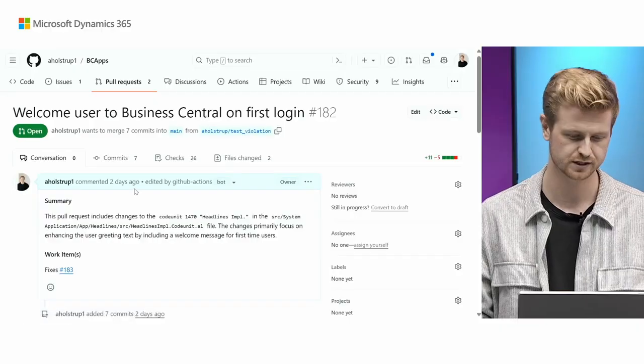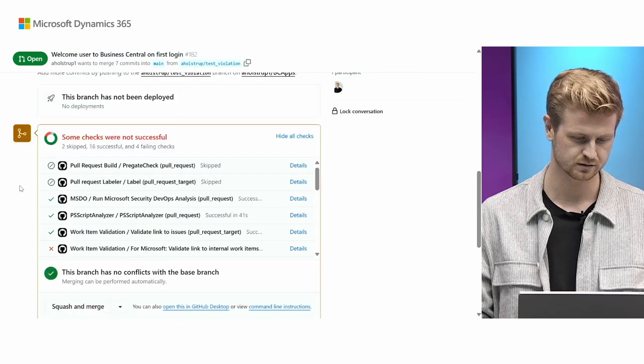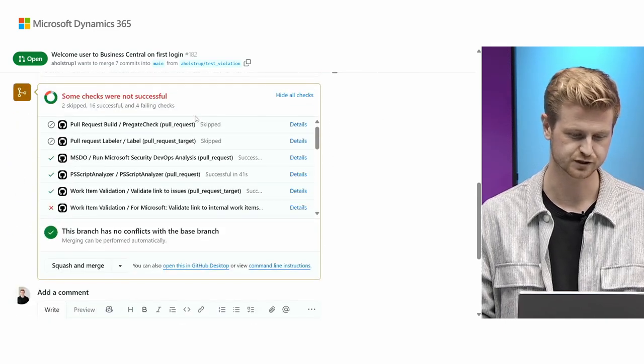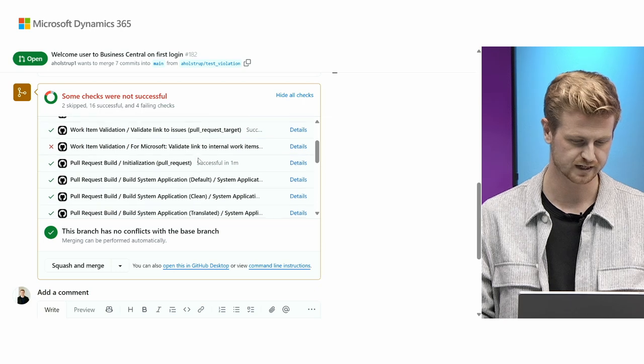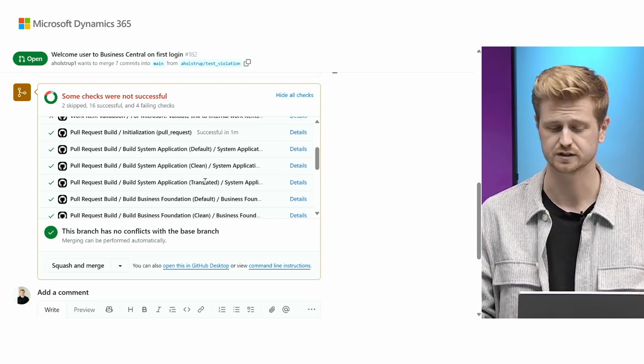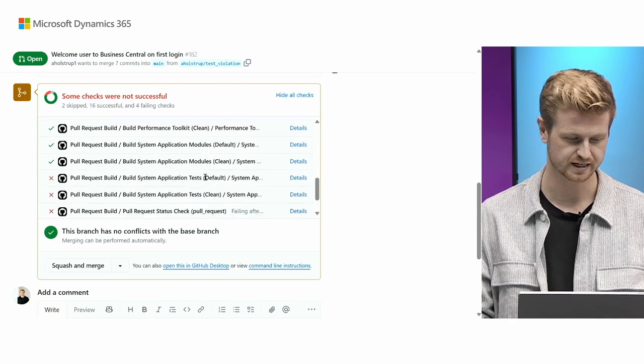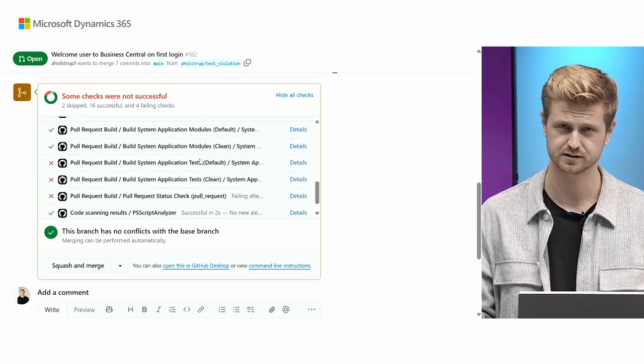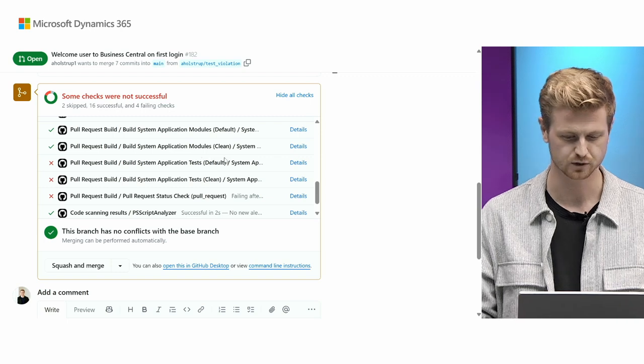So if I scroll back up again and I go back out into the conversation tab, scroll down, I still have 4 failing checks. If I scroll through the list, I see building the system application in default, clean, and translated mode. That now succeeds. But when I scroll past that, I see that building the system application tests is failing. So let's take a deeper look at that.